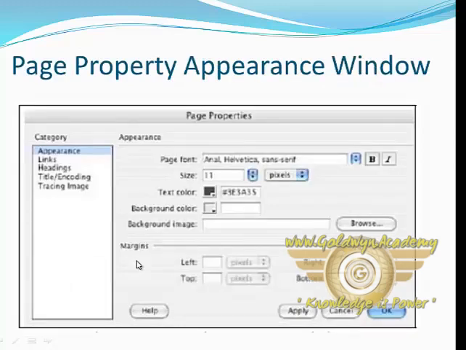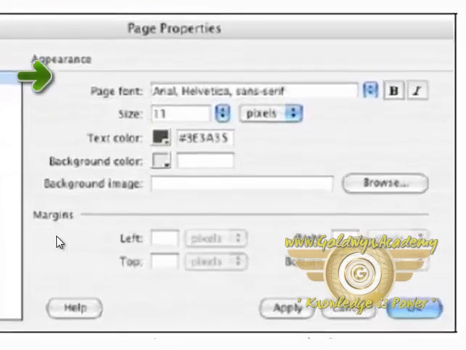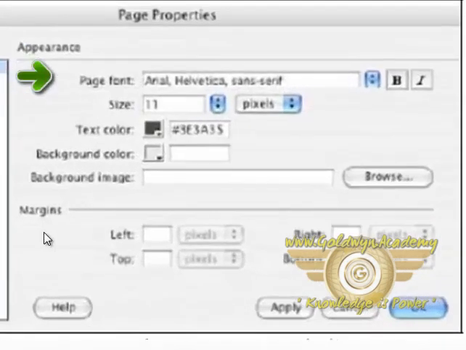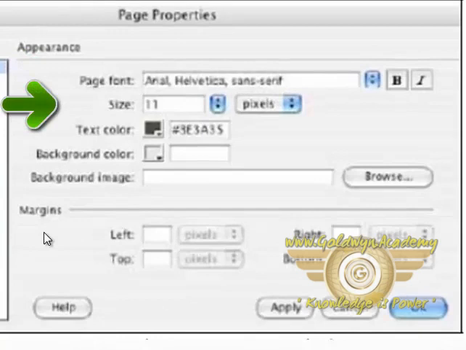Here there are 5 categories: appearance, links, headings, title, and tracing image. We select appearance. Here we can give the page font. Here we can give the page size in pixels. Here we can give the text color. Then click on OK.